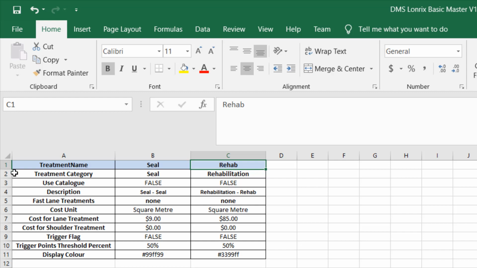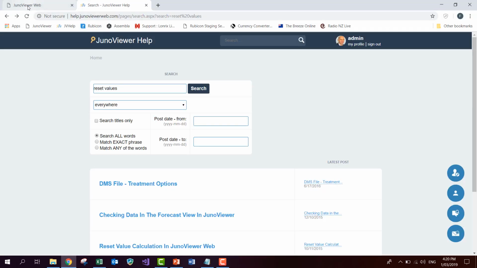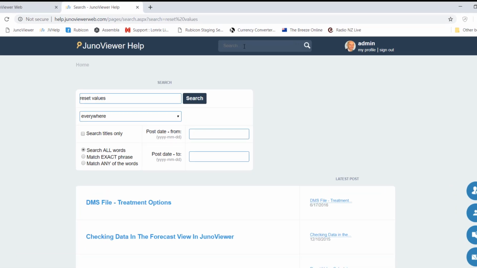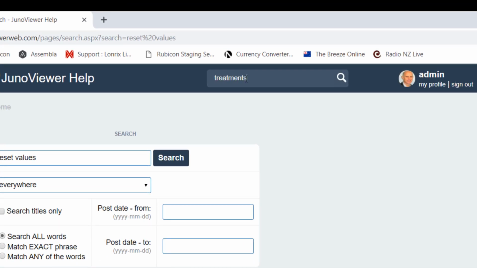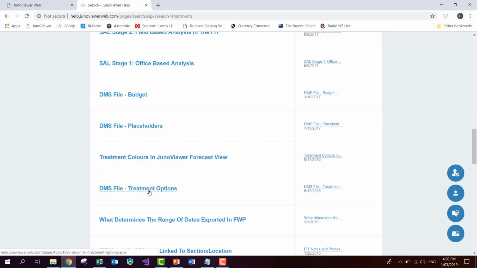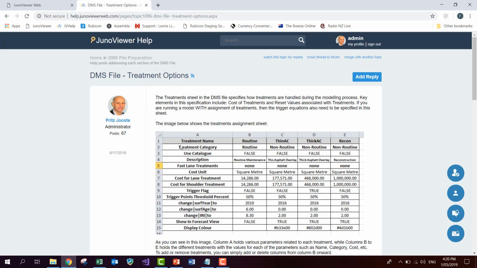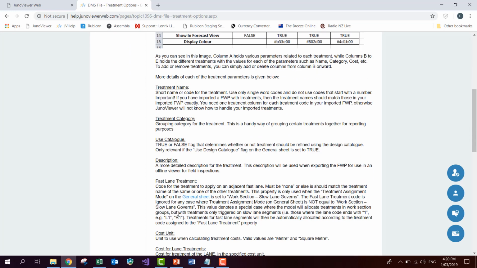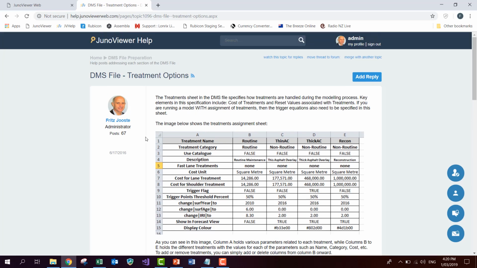Now the way that you define treatments is explained in our online help. So if I go to JunoViewer, if you just click on this help icon, it will open up JunoViewer help. You can simply type in treatments, and you will see that one of the help topics that will come up will be the DMS file treatment options. If you go to that help topic, then you will see a description of all of these elements that you can see here in detail. So don't worry if I do not explain all of these properties in this video. I'm just going to explain the most important ones that you need to know to get started.